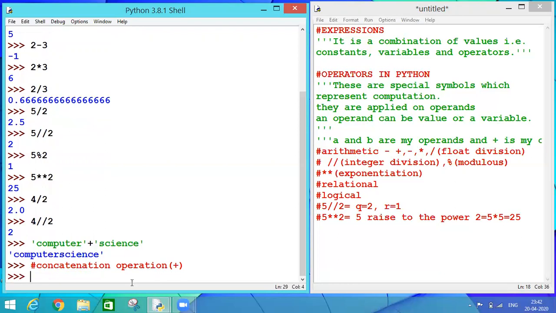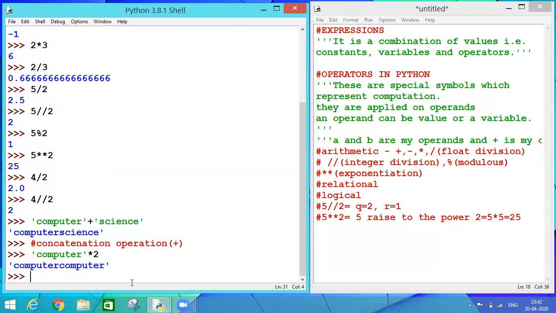Same, if I write multiply by 2. Now this multiplication we have tried onto our numbers. Now we are going to try onto our string. Can we multiply a string? Let's check. See, what is happening over here? I have multiplied computer word with 2. So my computer word is appearing twice.